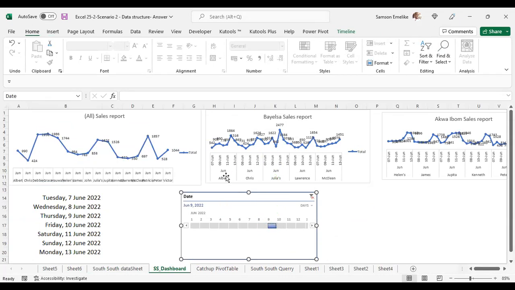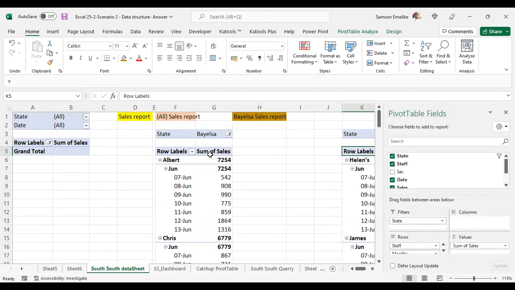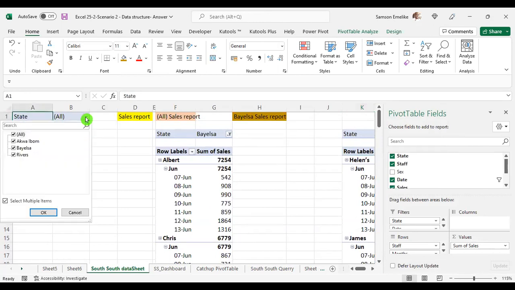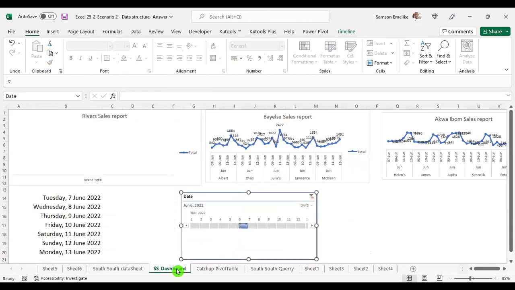So here, I deleted the timeline and created a new one, and then it's no longer connected. It's only connected to this one here. So this is all sales reports. So let's go back to, where is the all sales reports? Here, okay. We need to select only rivers. I think this is the rivers. Let's see if that is back. It's back, rivers.